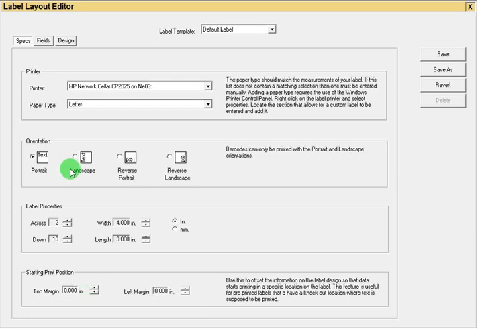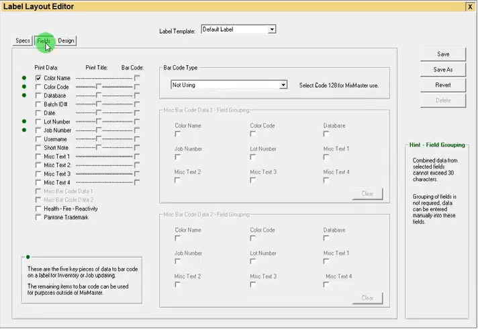The next item to work on is fields. After we've gone through the specifications, we now move on to fields. And fields is the content of what's going to be on the label. What you'll notice here is that we have a number of checkboxes. This column here is called print data. The next column here associated with some of these items is the title. And then finally, we have a row of checkboxes associated with the use of a barcode.